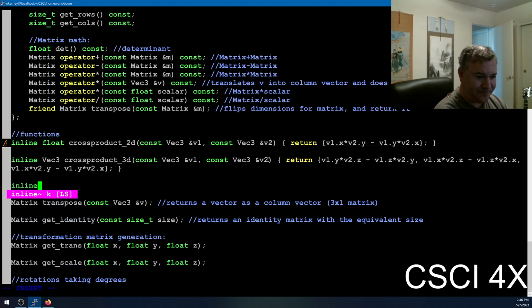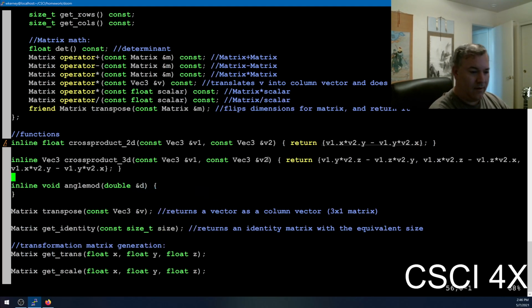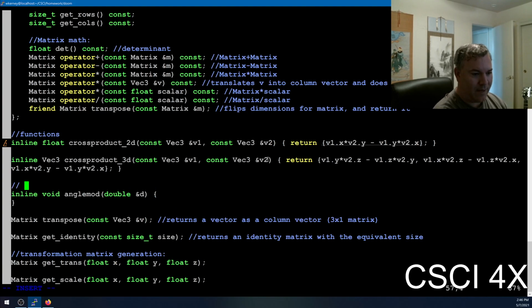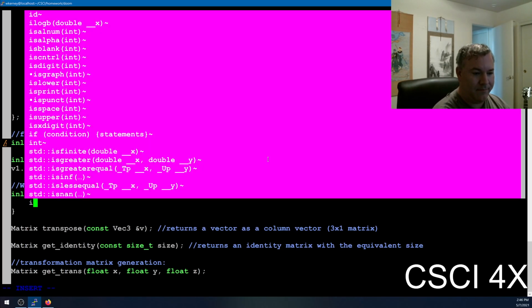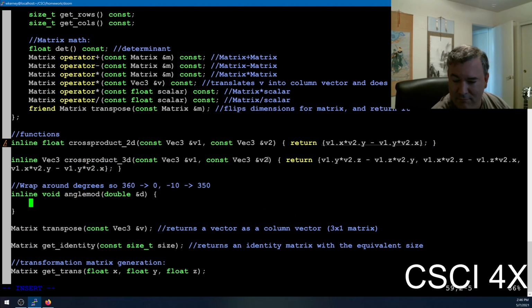This inline void angle mod, double. All right, so cap wrap around degrees. So 360 turns into 0, negative 10 turns into 350. You guys understand? So the doubles we can, while d is less than 0, d plus equals 360. We'll call it a day.